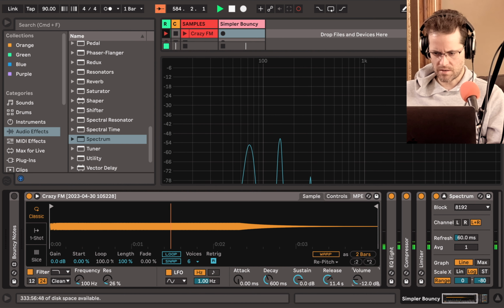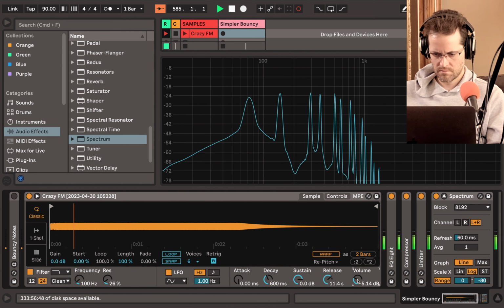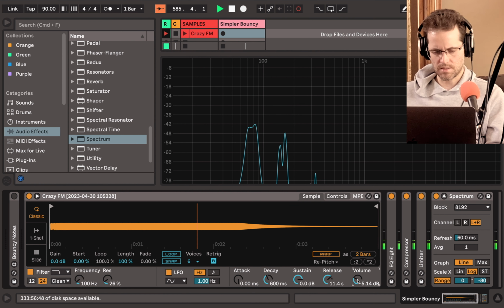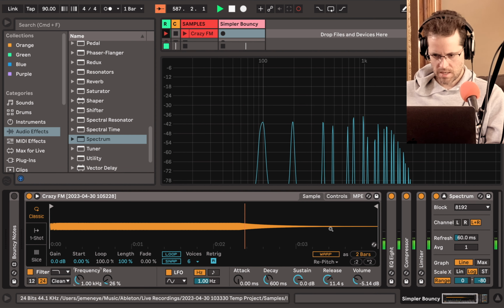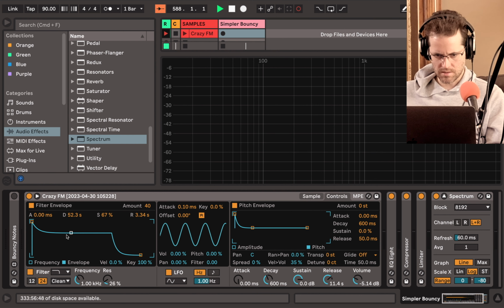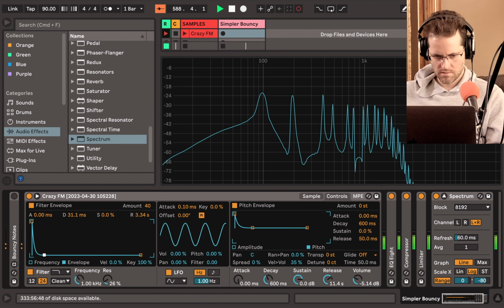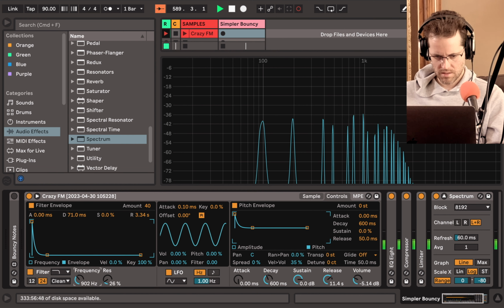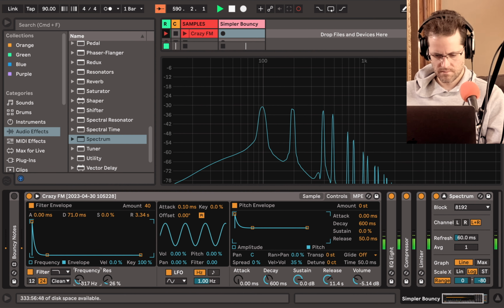And it lost some volume. Let's give it some more volume. Normally when you throw it into the sampler, it loses some volume. And let's go back into the controls, and let's take the frequency down.